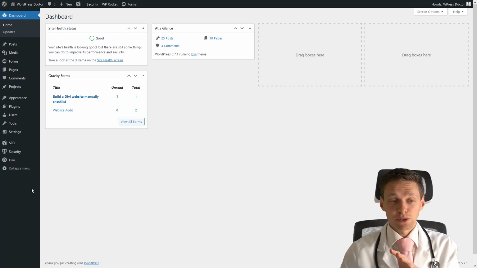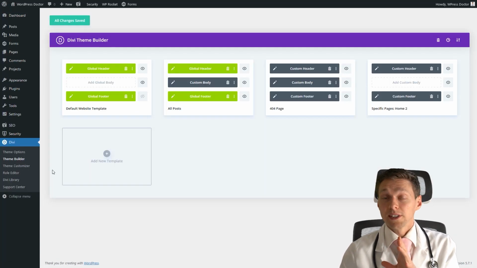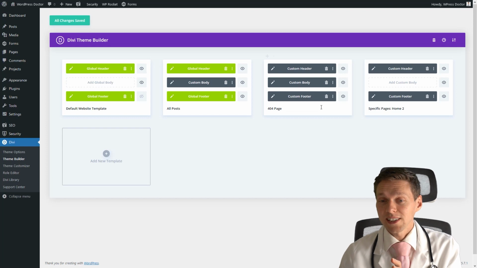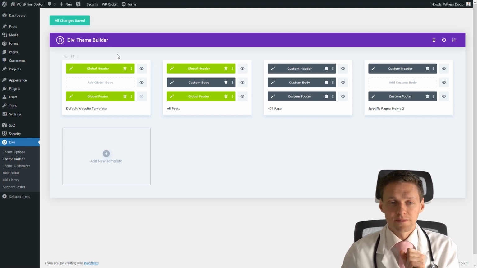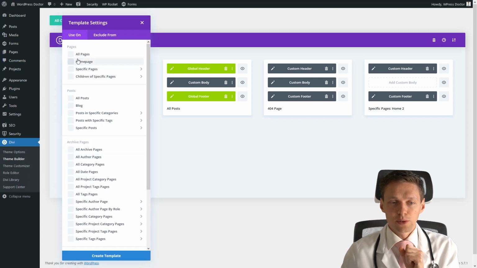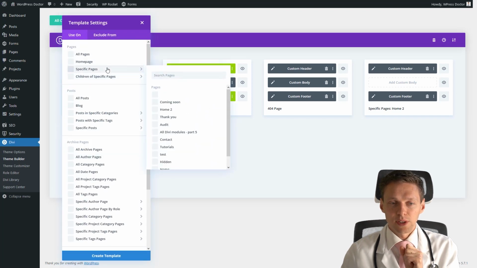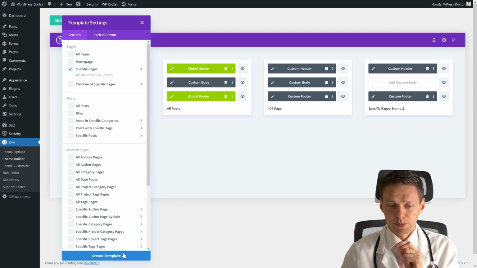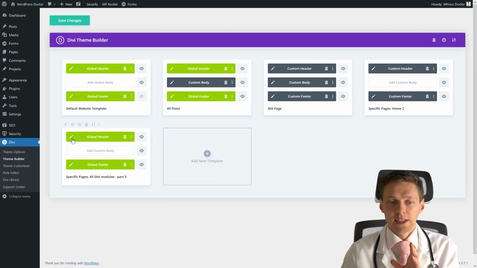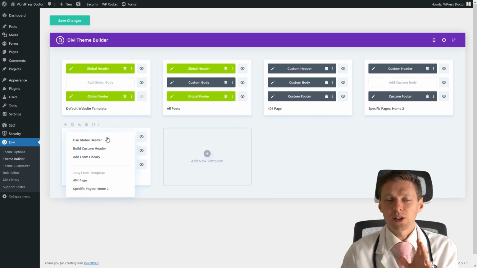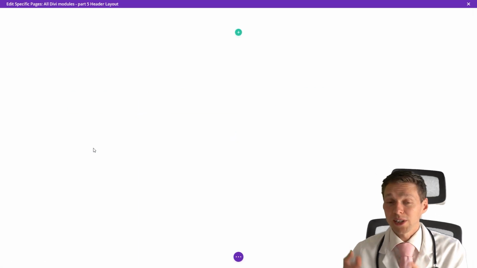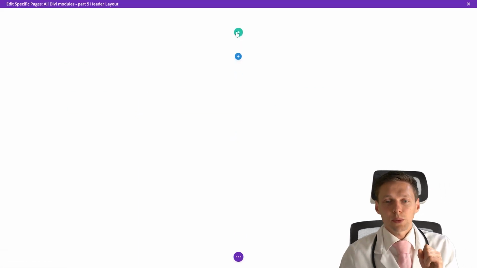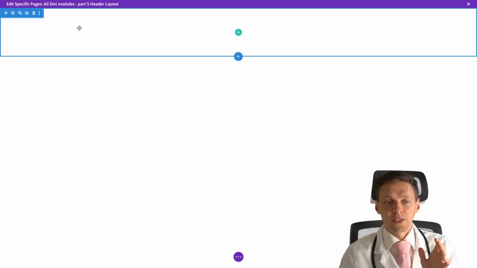So for the next module, we are going to the theme builder because now we're going to create a custom header, which we'll be using for this specific page. So we're going to add a new template and we're going to add it to a specific page, All Divi Modules part 5, create a template. As you will see, it will now use my global header. I don't want that. I want a custom header, so I will not mess up the design of my entire website.